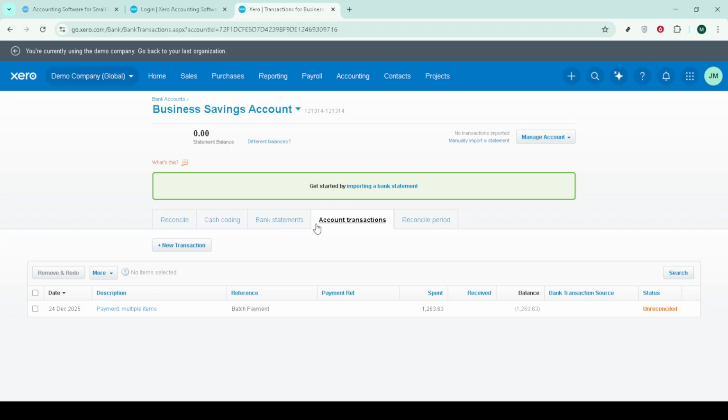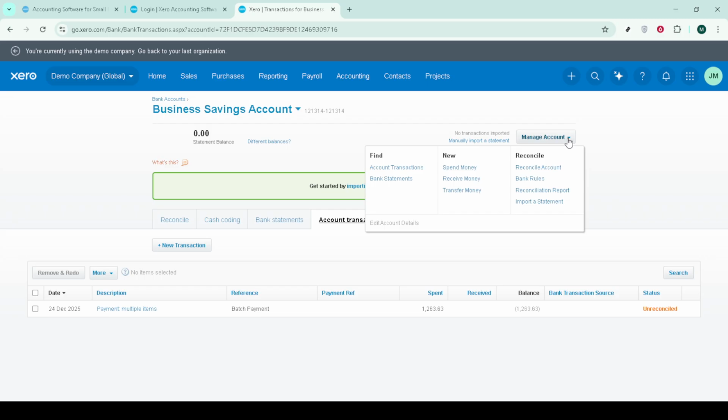Choose the bank account you want to import into so the transactions land in the right place. In that account, open the Manage Account menu and select Import a Statement. On the import page, you'll see an option to download Xero's CSV template.